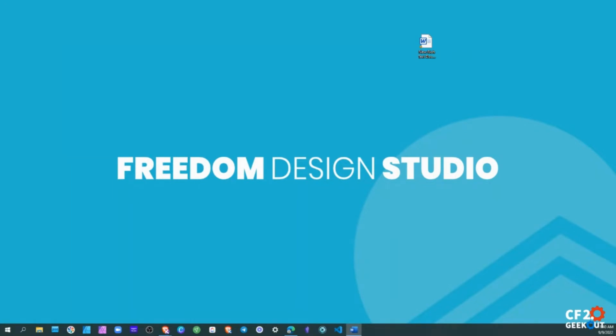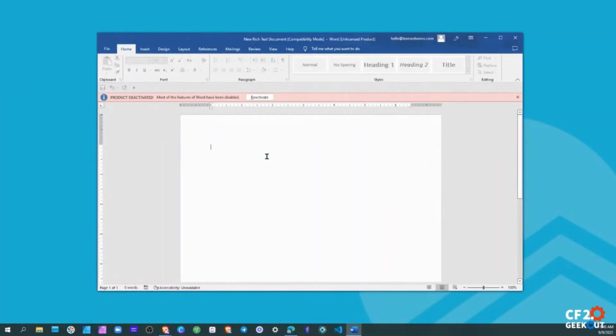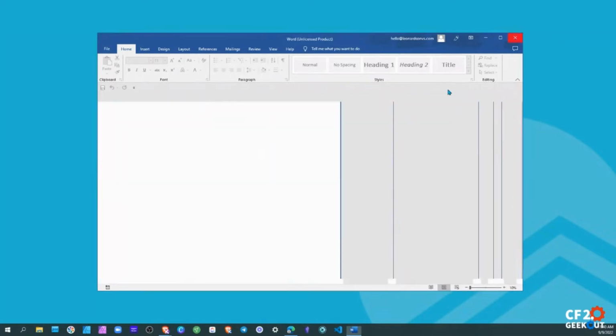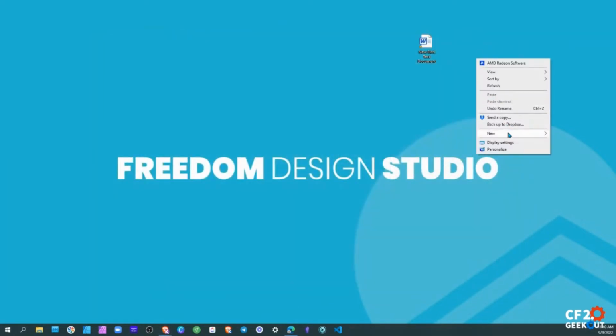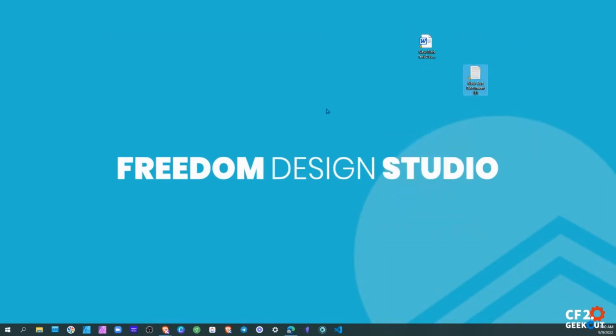Okay, this is not at all going the way I expected. I don't have Word stuff activated. Let's see if this will let us do it. What about just text note? Oh, you can't do that on there. Text document. There you go.